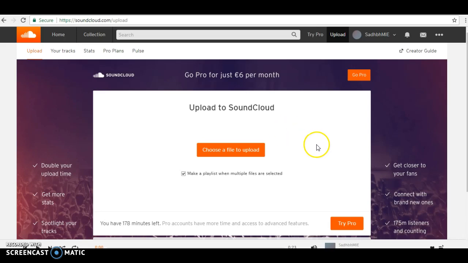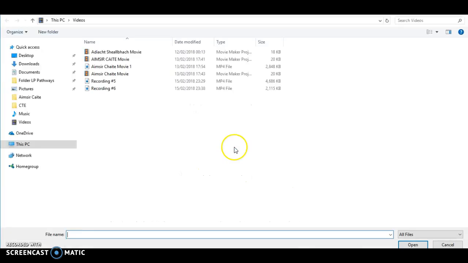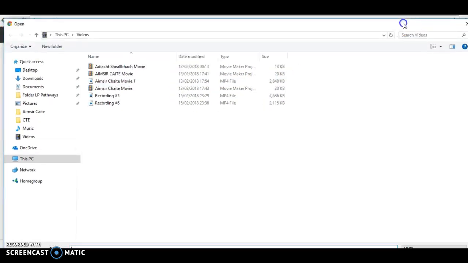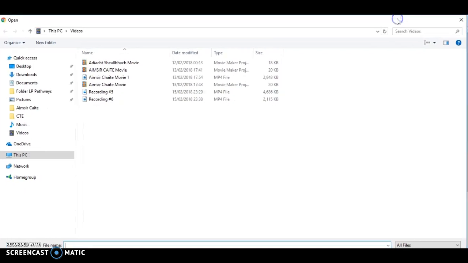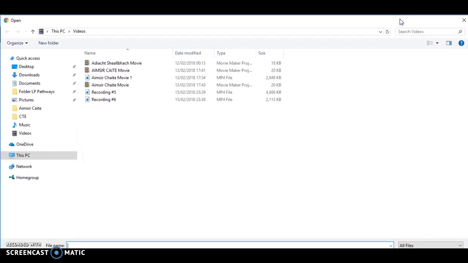Alternatively, you can upload them separately and then later on add them to a playlist, but that's a bit more time consuming. So you'll just choose a file to upload, like so, and then it will either be in your downloads or in your music. Now, what I usually do is record them on my iPhone. You can use any phone recorder, and then I email them to myself because I like to do it off the computer. So I email it to my own email and then I access it online.